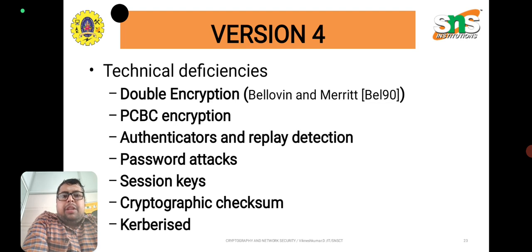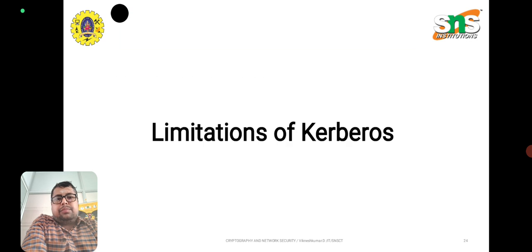In version 4, we have technical deficiencies. The first technical deficiency is double encryption, Bellovin and Merritt, which have been used. The second deficiency is PCBC encryption. Third is authentication and replay detection. Fourth is password attacks. Fifth is session keys. Sixth is cryptographic checksum, and seventh is Kerberos. So the technical deficiencies of version 4 consist of double encryption, Bellovin and Merritt, PCBC encryption, authenticators and replay detection, password attacks, session keys, cryptographic checksum, and Kerberos.